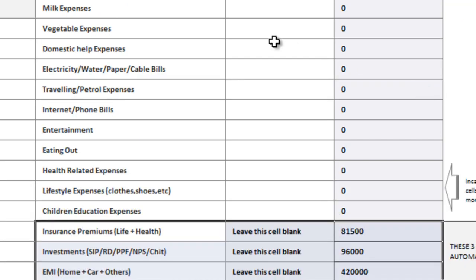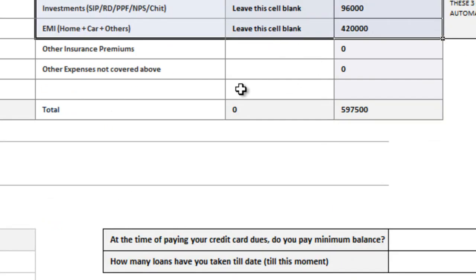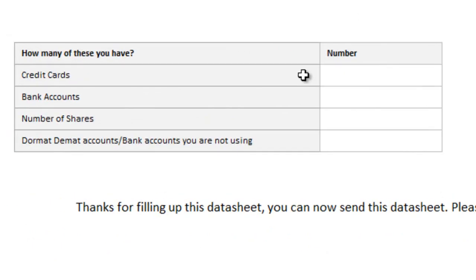You have to just enter the rest of the things, and finally you have to just enter how many credit cards you have right now, how many bank accounts you have, how many shares you own, and the dormant demat or bank accounts which you are not using, which are open and just lying like that.